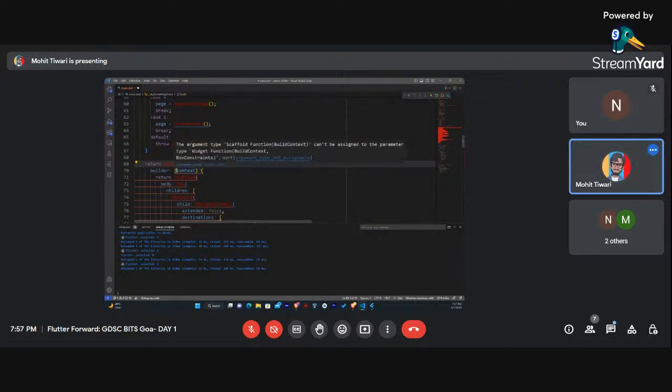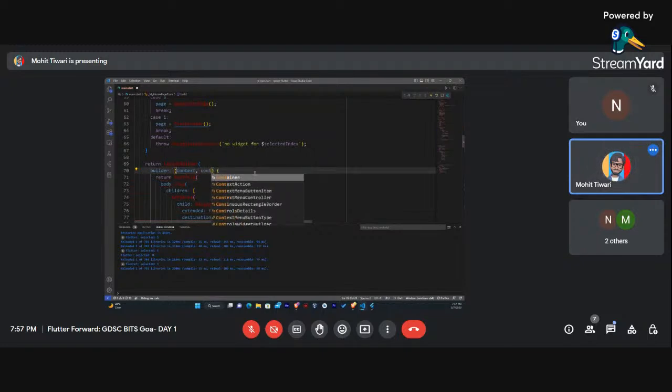It gave me an error that it can't be assigned to the parameter type BuildContext, BoxConstraints. Okay. So inside the arguments in the builder, I'll give it another variable, constraints.